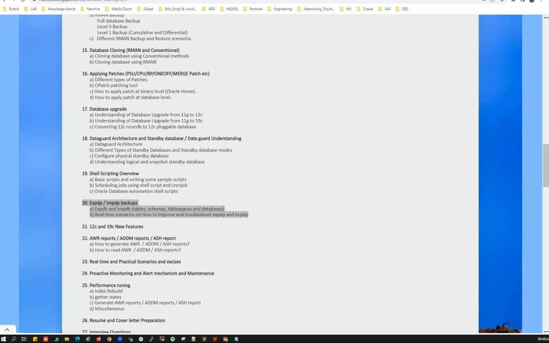Followed by, again, these are features: 12c and 19c new features. There are hundreds or thousands of new features in 12c and 19c. We'll be discussing those.